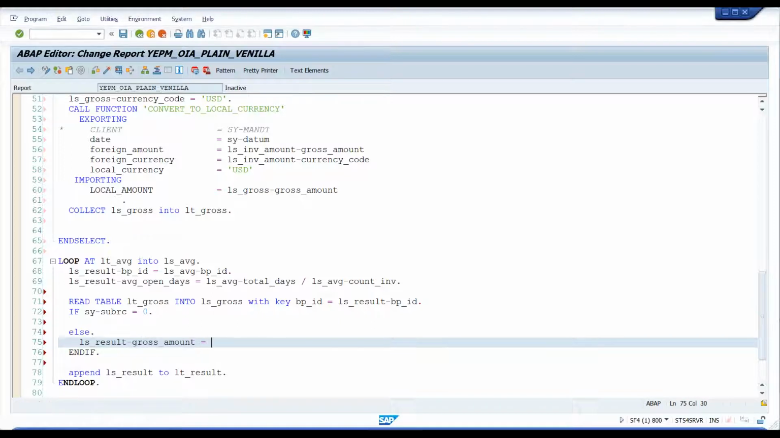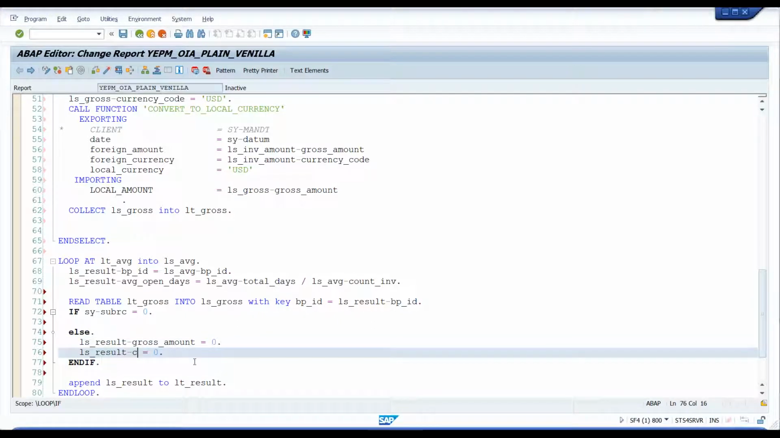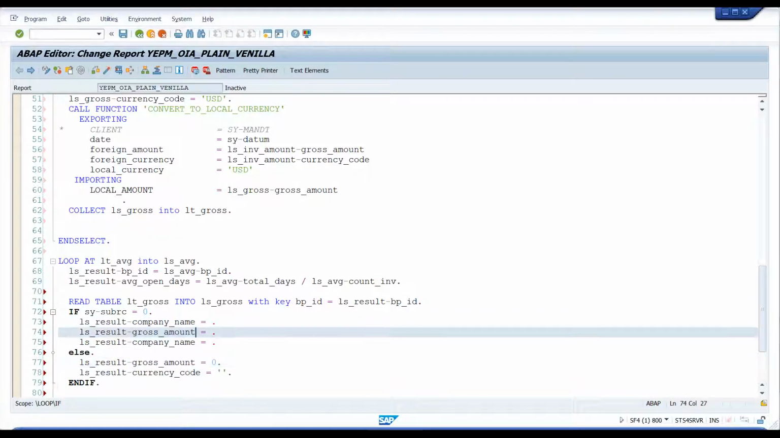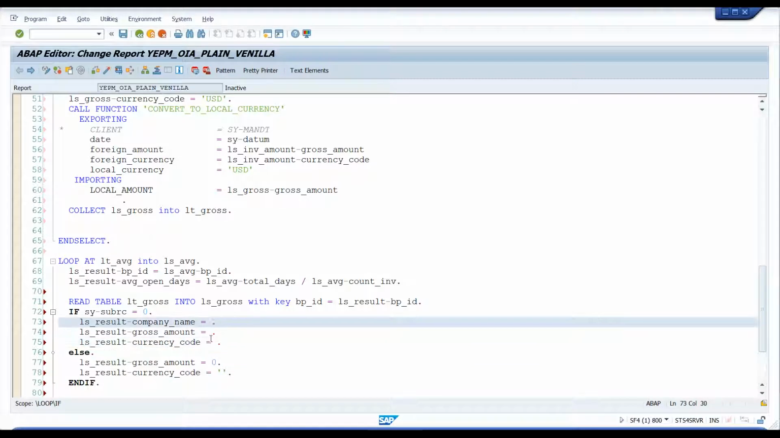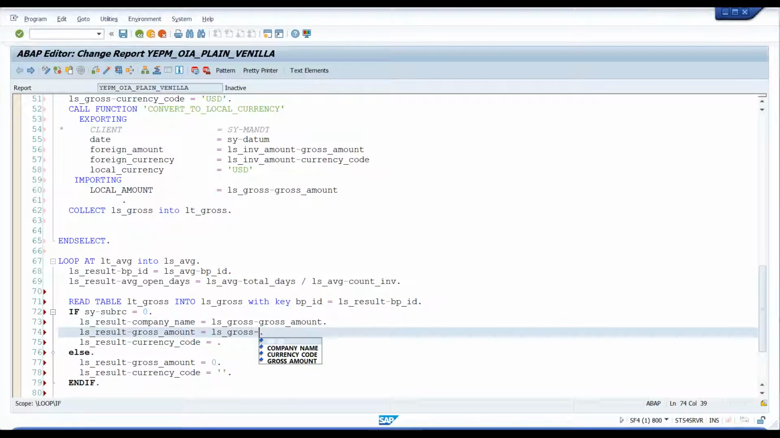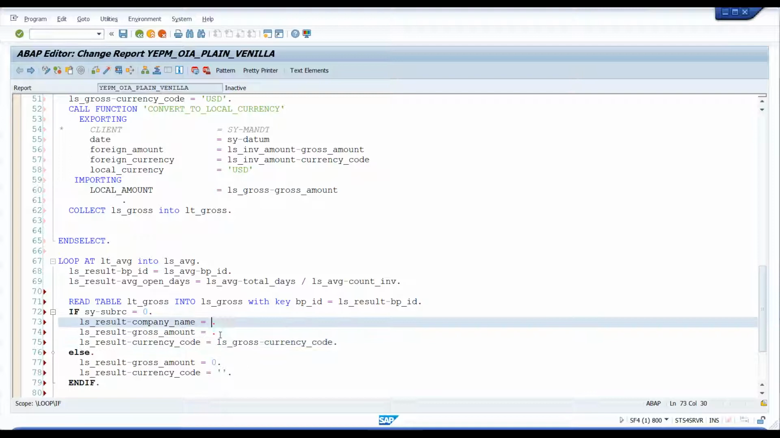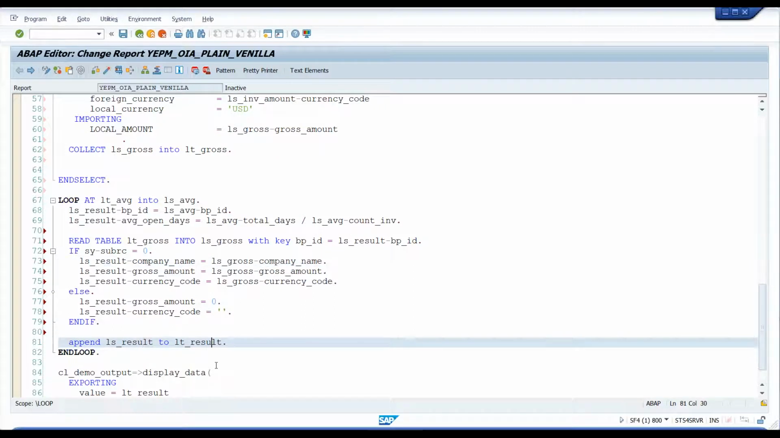Gross amount should be null. Currency code should also be null. Yeah, if it is found, then of course the gross amount should be updated. The company name which we are going to get, gross amount which we're going to get, currency code which we're going to get. Very simple basic ABAP thing. So here this gives you the total gross amount in a common currency, and your converted currency of course will also come here. Currency code, sorry, a little bit of misplacing of values, and then here is your company name. Perfect. And finally that result gets prepared.